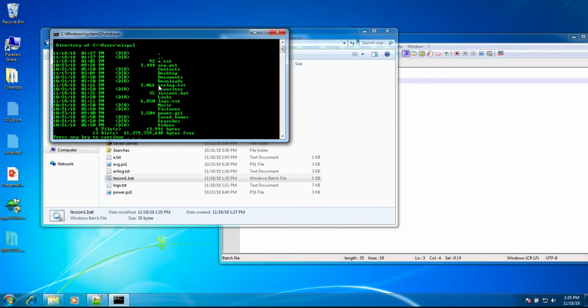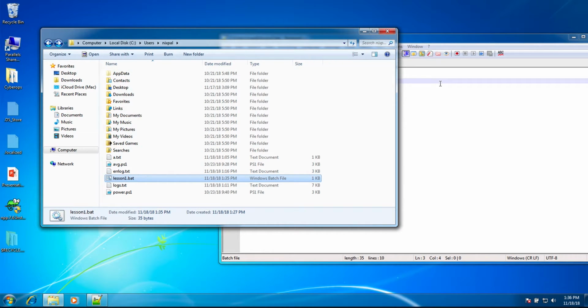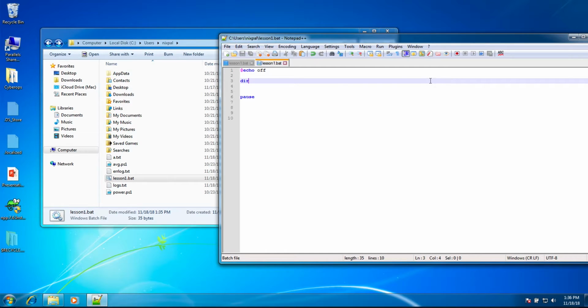Now, what if I want to look for a file? I know the output already. I know that it will give me some output and I want to look for something in that output. Like for instance, this file, a.text. I want to look in this output for a.text, right? How do you do that? Very simple. We can use something called find. Find is like grep in Linux.